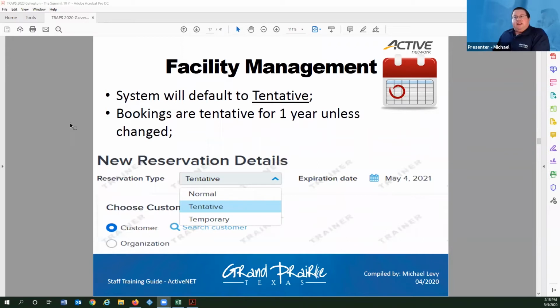Now, you'll also see the next part of it, the reservation details. And then in here, you're going to make sure if you're not for sure that this is going to happen, the default setting inside ActiveNET is tentative. So when you come up, you're going to see it show as a tentative reservation. If you don't know the dates and stuff, you can change it to normal, and you basically confirm that time.